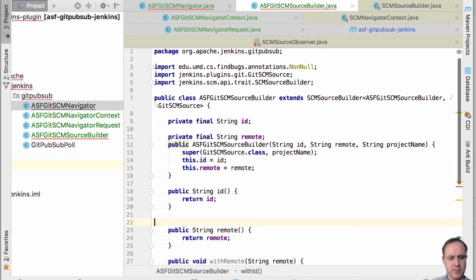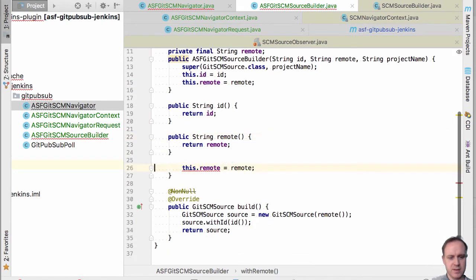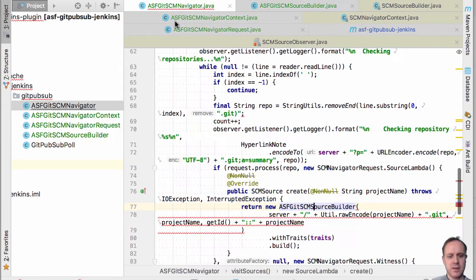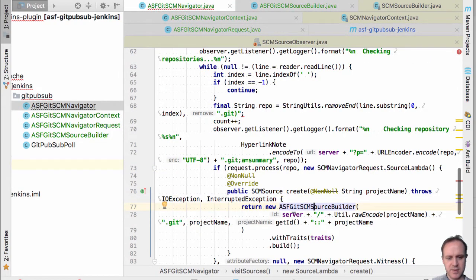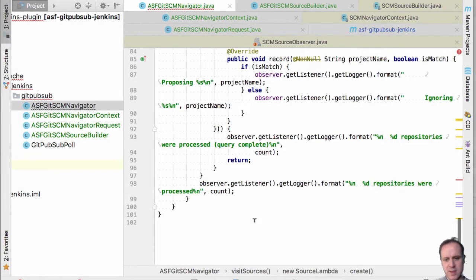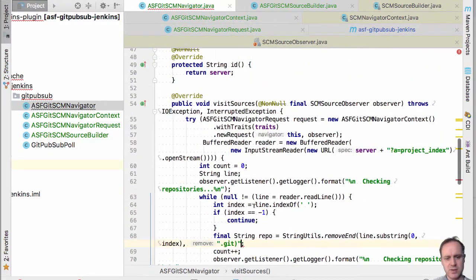We don't need the with remote. This guy. And so that's that one. And if we want it back here, we've got server. So that should be ID, remote, and project name. So that's that. We've only got 2 mistakes so far.